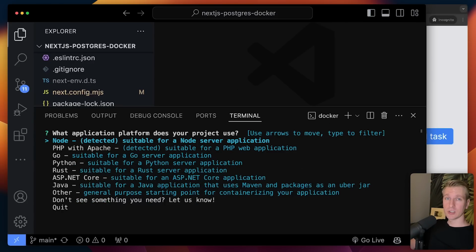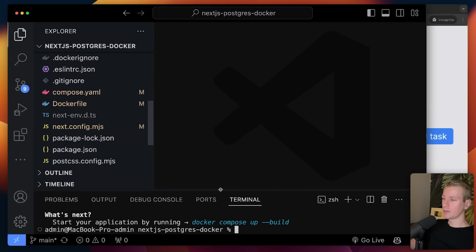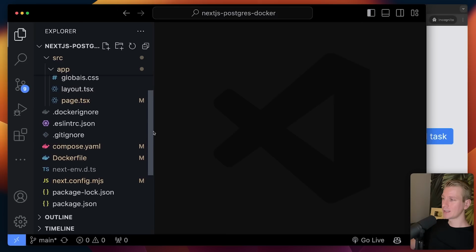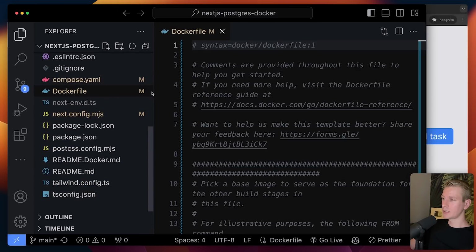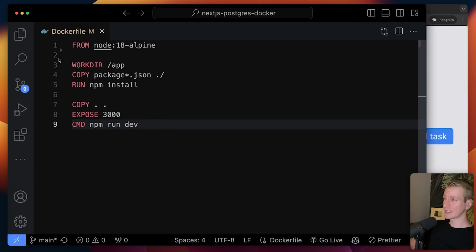So actually Next.js is just a Node.js app. So you can see that's what it detects here. Now I find it a bit easier to just pick other here, and it will create 4 files that we don't have to create manually. So now what I get here, I get Docker ignore, compose, Docker file, as well as a readme. So if I open up this Docker file, and then I can just replace that with a more simple one, just for this example. And from this, I can create a so-called Docker image.